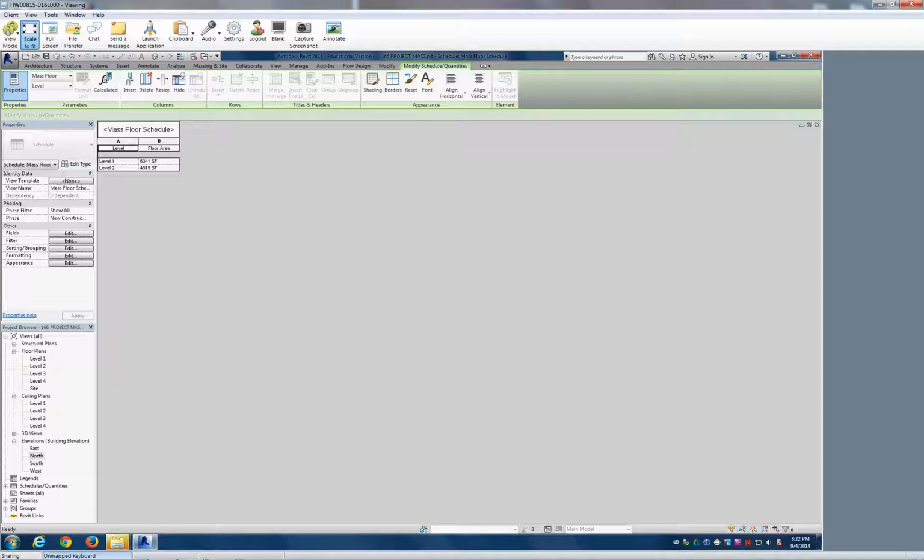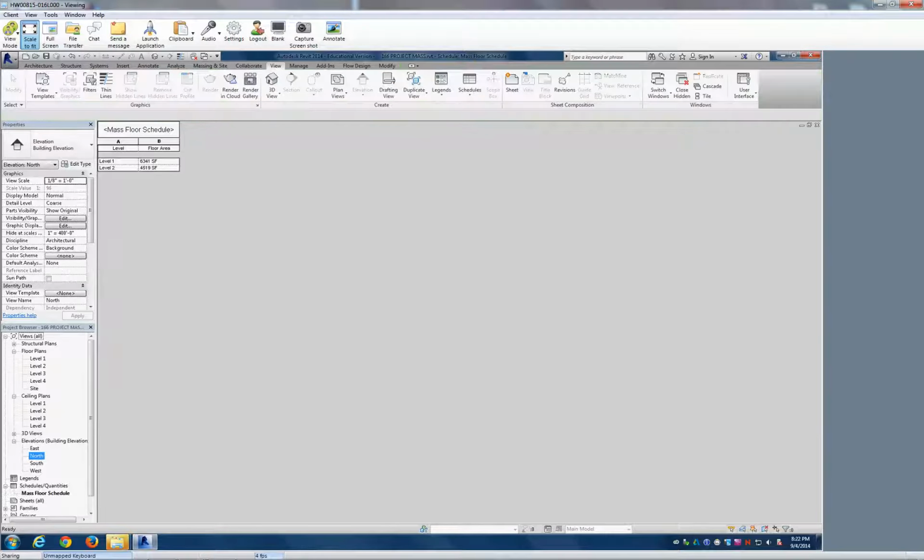But this is a quick way. So it's not giving us totals yet. So we want to come back and edit this. Our schedules appear here. So again, Project Browser is where everything's going to be. We talked about this like day one. Under schedules and quantities now, we have mass floor schedule.